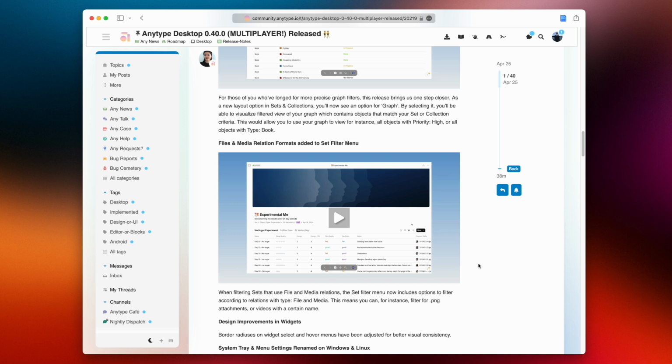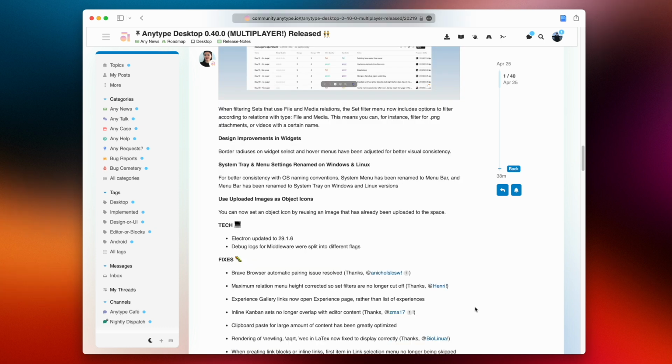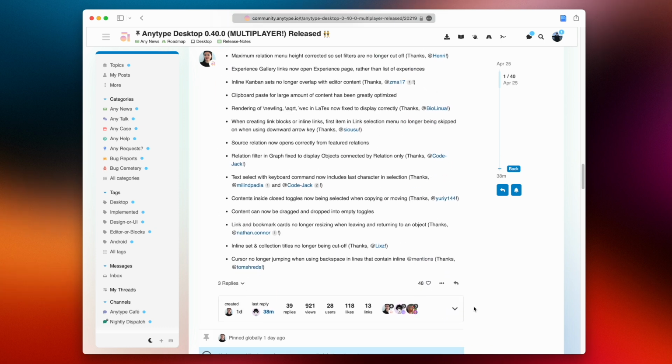And now, of course, you can also filter sets according to the file or media relation, which is kind of cool. You can filter out, as it says, PNG attachments or videos. That's probably just a quality of life feature. I'm sure there's people that this is really helpful for. I'm not personally one of them, but I know people who would probably appreciate this. So this is always great to have. And then, of course, they've got some bug fixes. So that's basically all there is to this update.